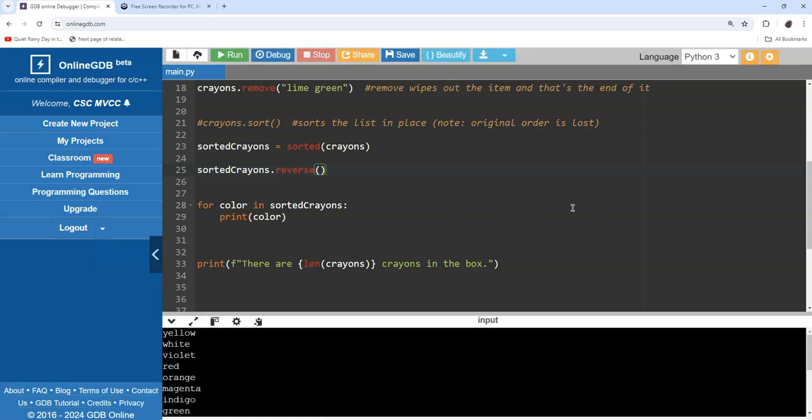Again, I don't think it was super helpful in this scenario. But you can see if you had a list of maybe numbers and you wanted to sort them in descending order or something like that, that could be helpful.